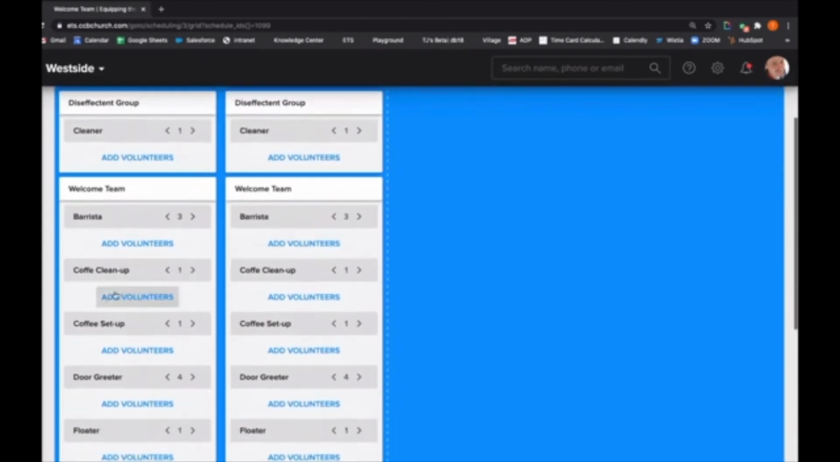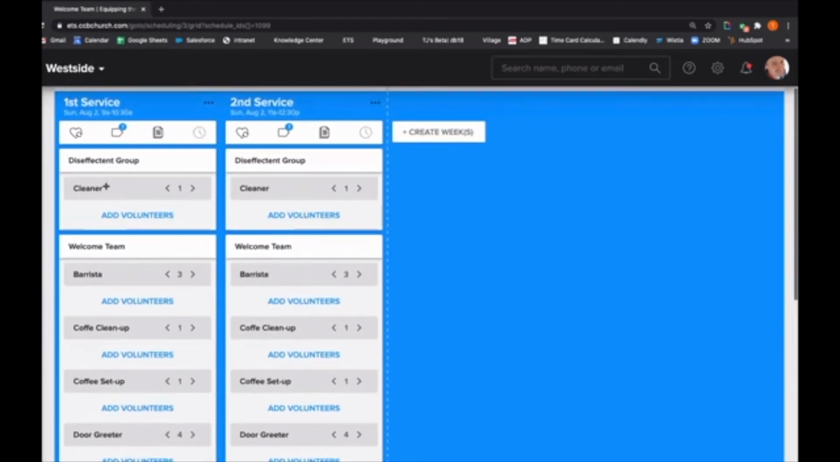Now I have a coffee cleanup and coffee setup position here. Coffee cleanup, I don't necessarily want them to arrive at the first service. I want them for the second service. So I'm going to say 0 needed positions here. I do need them, however, for my second service to come in and clean up.